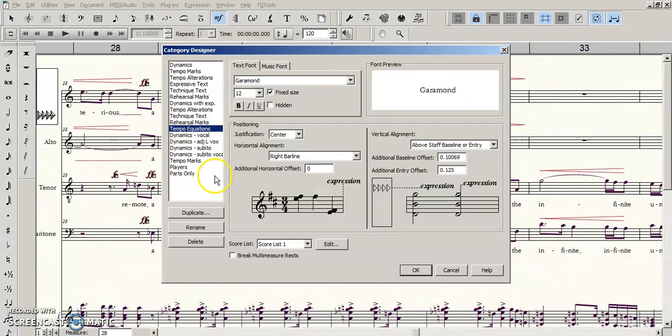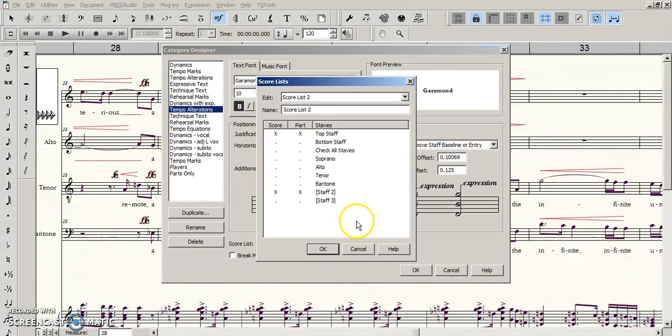Anyway, I was going into tempo adjustments, no, tempo alterations, the imported one. And you can see that it's assigned to score list 2, which is going to put it at the top of the score and the top of staff 2 in the score. And the part, there's not going to be a part, but whatever. So actually I can rename this while I'm at it. There we go.